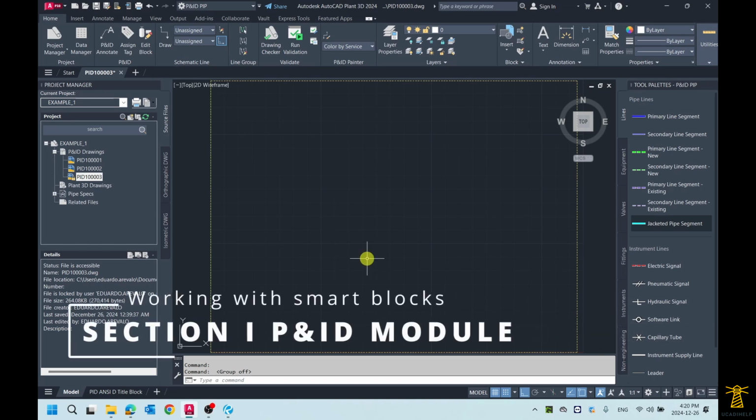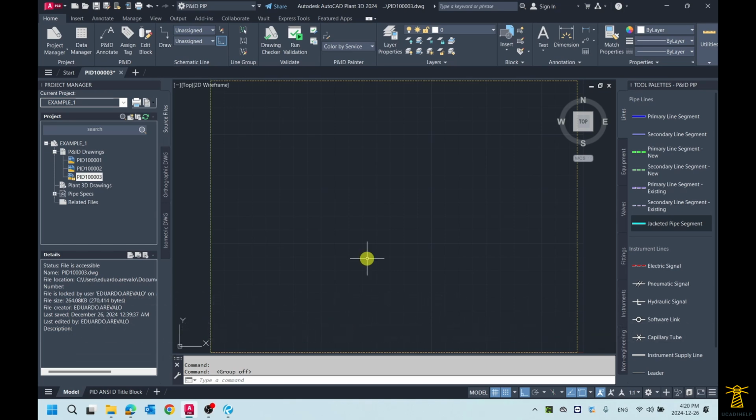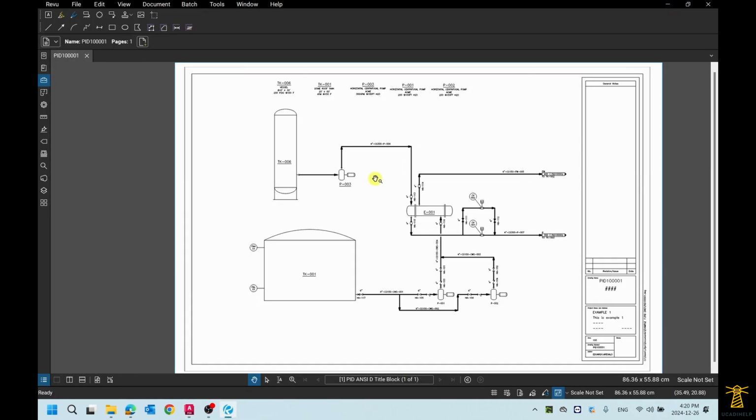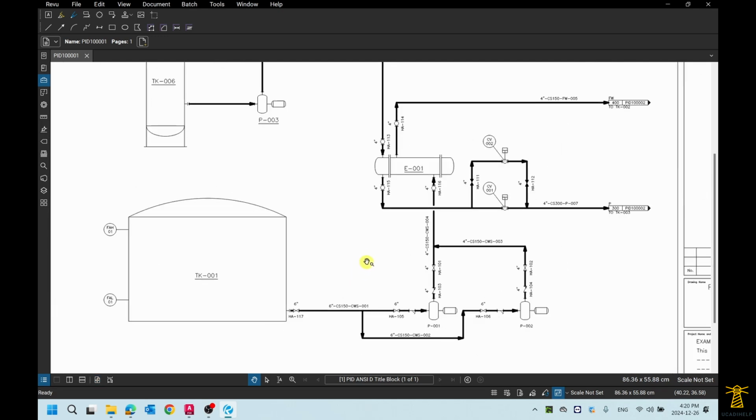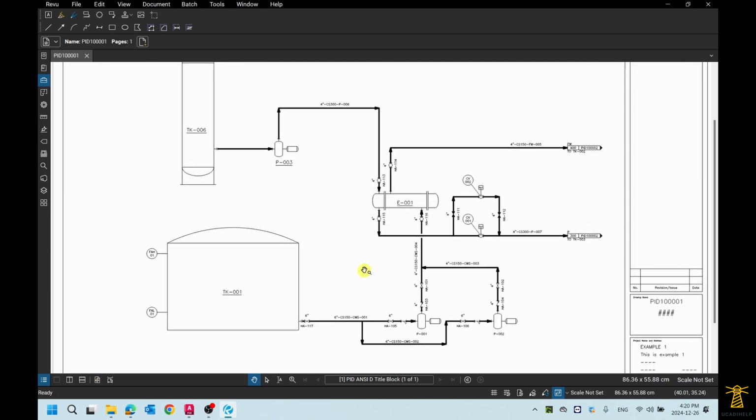We're going to continue with our P&ID. So I want you to pay attention to the first example. This is a coding system. This is very typical in any piping project or plant project.